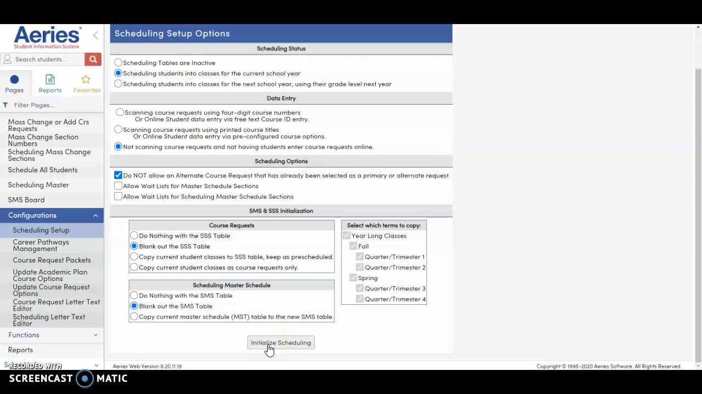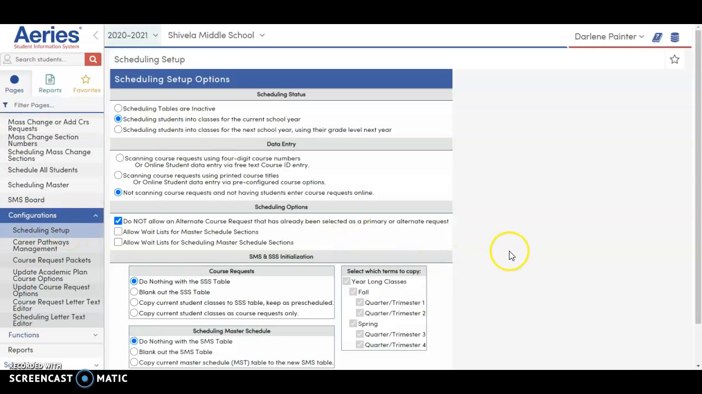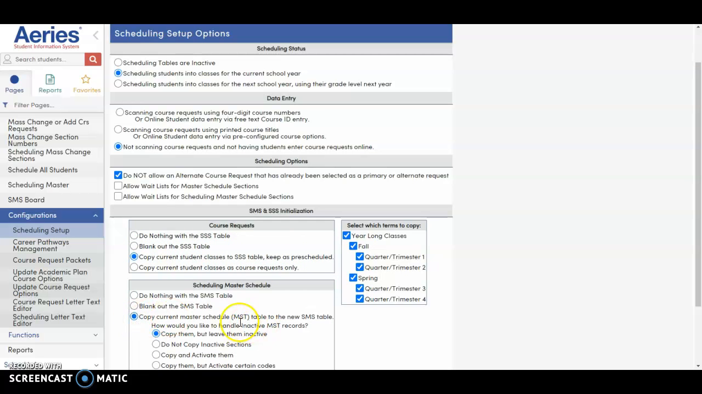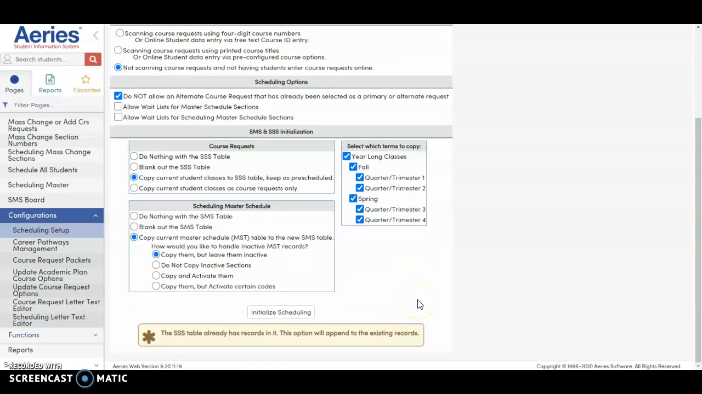When that's done, you're going to get an email that it's done, and we're going to go back into scheduling setup. Okay. And now we are going to choose the same bottom two. We're going to do copy current student classes to the SSS table as pre-scheduled. So we're already scheduling them in. That's what we want. We want to keep our students where they're at currently. And we want to copy our current MST to the SMS.